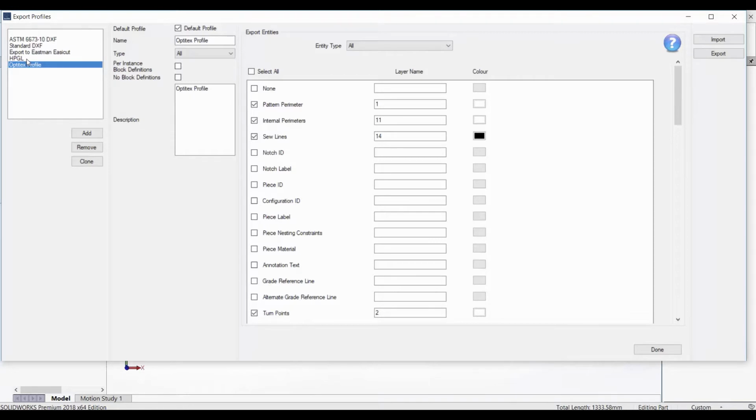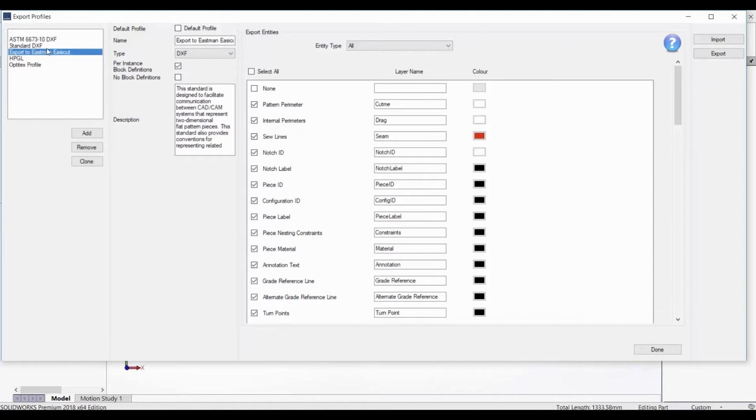With respect to cutters, all industry-leading cutters including Gerber, Lectra, and Eastman profiles are supported. Once the profiles are set up, they can be saved, and the next time you have to export a part for a particular cutter, it's as easy as a click of a button.